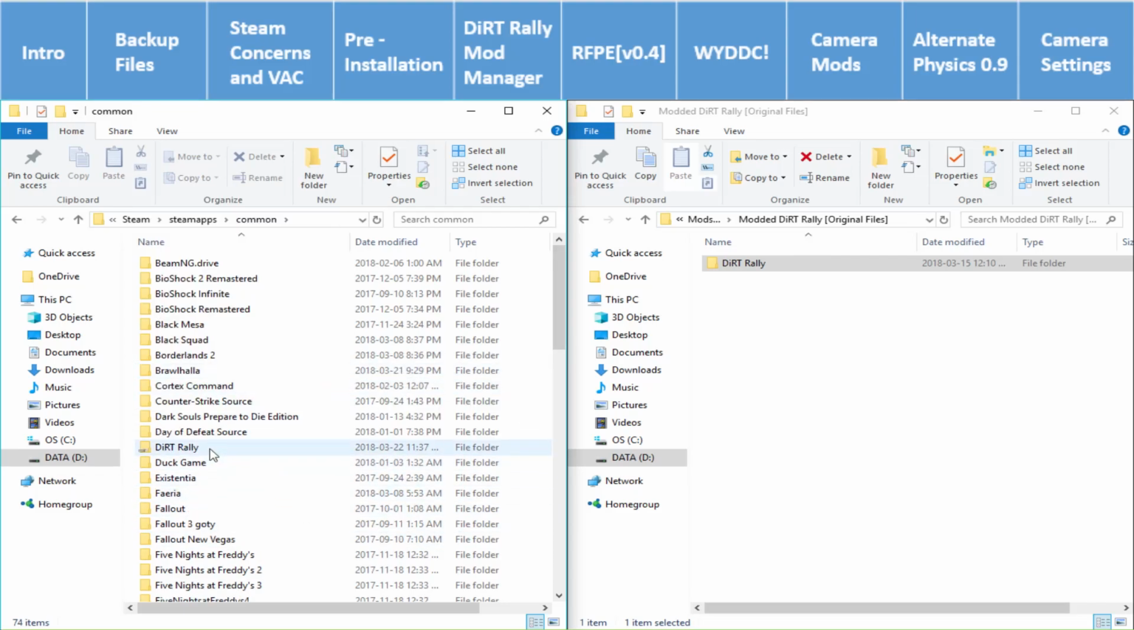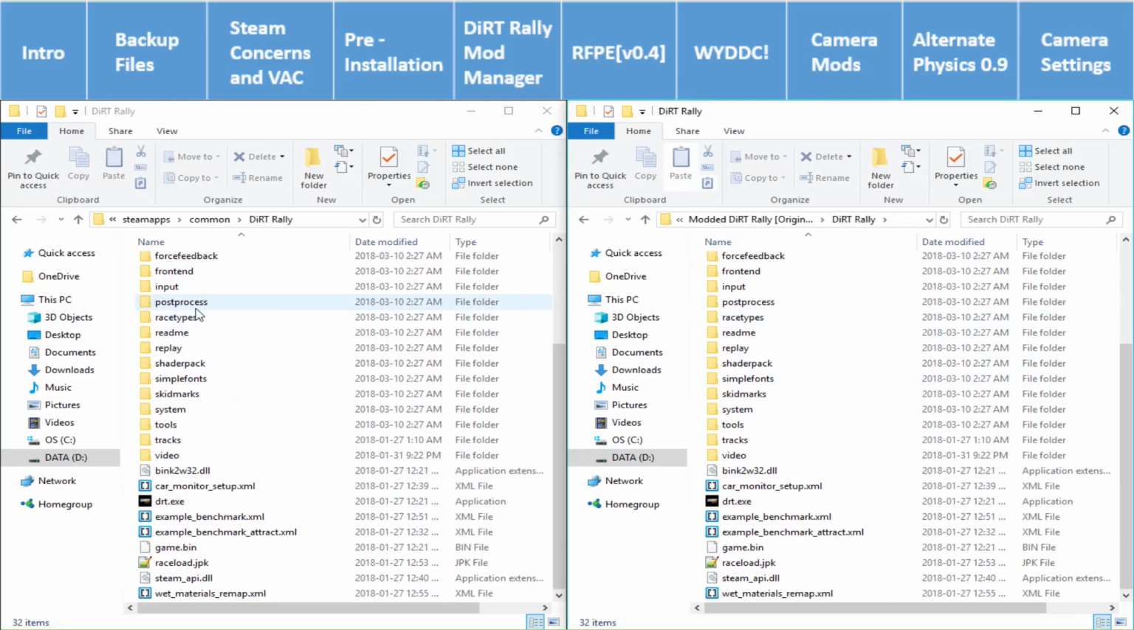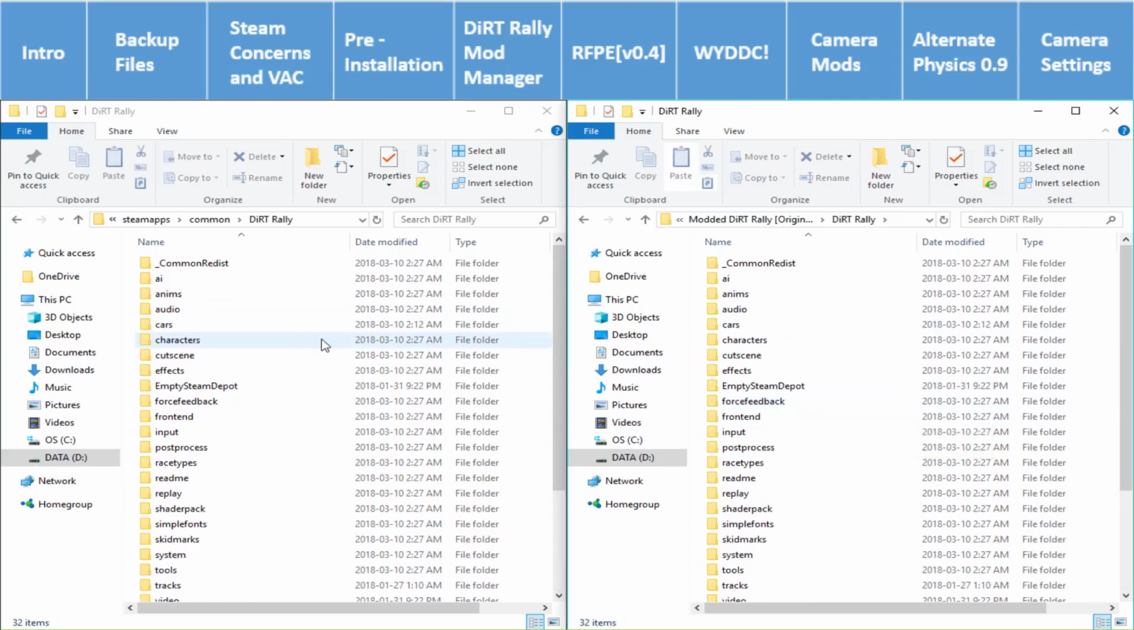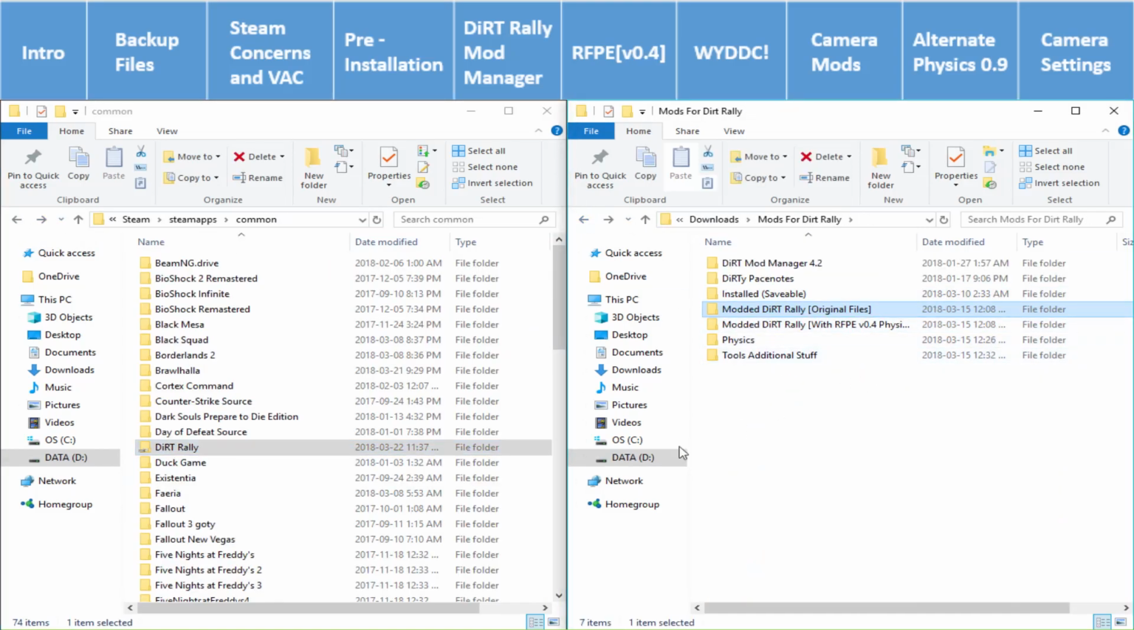What this does is it makes it like a shortcut, but it really isn't. It fools Windows into thinking it's the real deal. When I open this up and I open this up, same. It's the original, well, modded base Dirt Rally files that I have tuned to my liking.